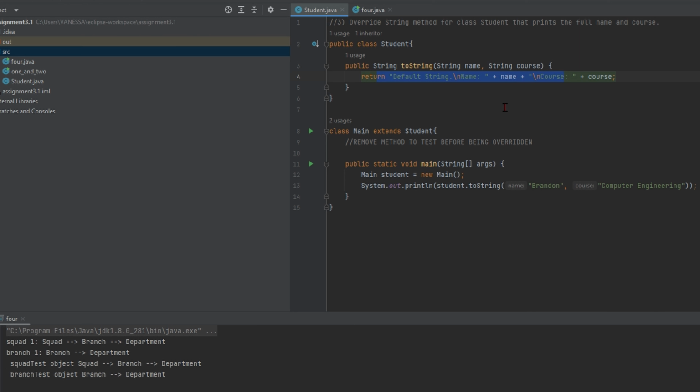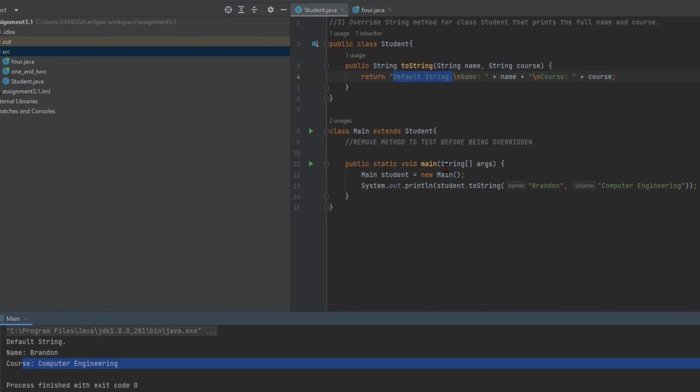So we can run it really quickly by running the class Main. In running this, we get the default string, which I printed out here. We have a \n for a new line, we have the name, and we have the course. So this is going to extend our Student class, and it's going to use this toString method to print out here, because we're calling student.toString.